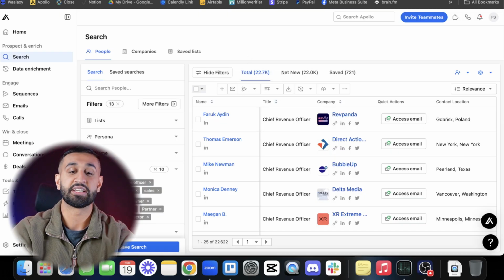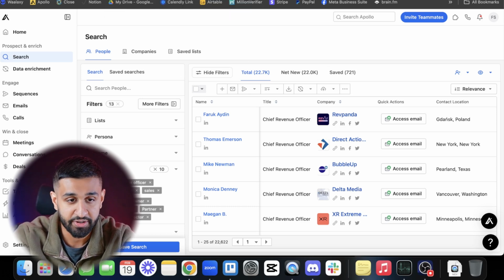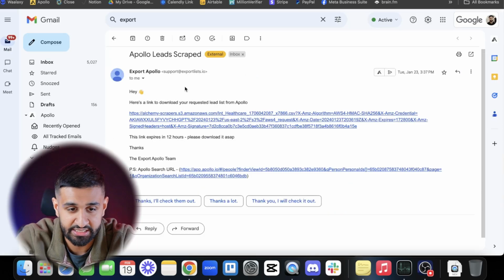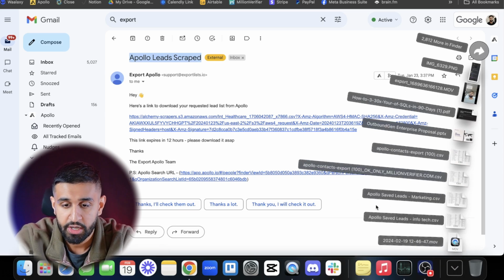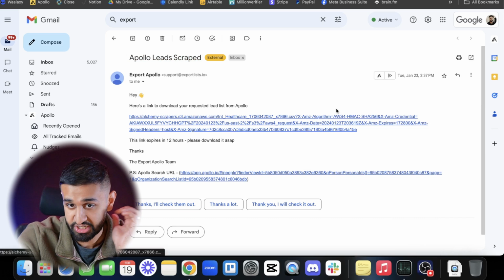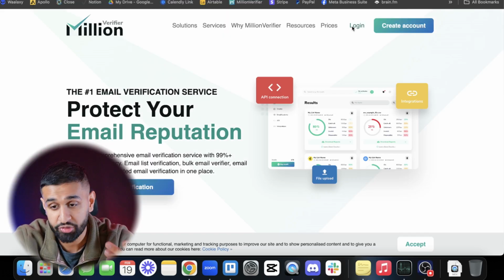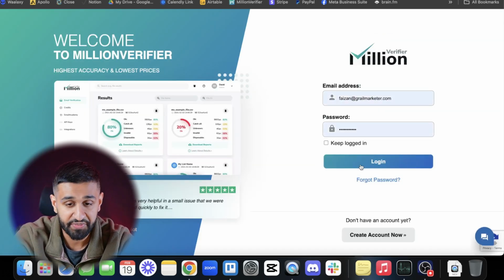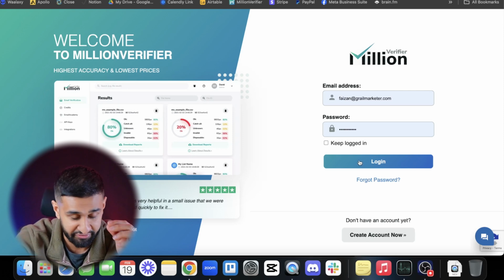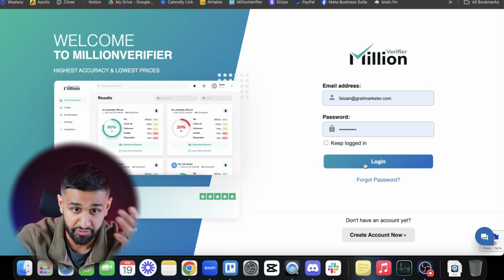Now, another thing guys, when you get your leads scraped, it's gonna look something like this. Let me actually show you. It's gonna say Apollo leads scraped, and then you're gonna click this link and it's automatically just gonna get downloaded here, okay? Now, what you wanna do after this is you're not done, because you're actually going to have to double verify these emails. So what I use for this is something called Million Verifier. This is a very good tool because it's really gonna help you verify these emails and really get your verified emails.